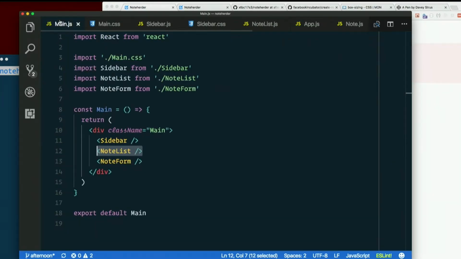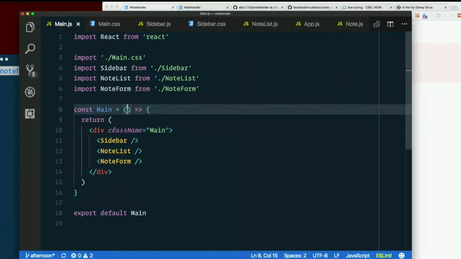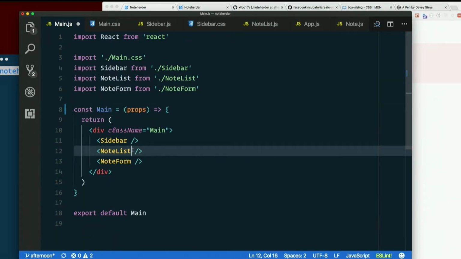Main, like note list, is a stateless functional component. So instead of this dot props inside here, since the whole thing is one big function, the props are actually passed in as an argument. So when I render note list and I want to pass those notes along, how do I get to them?